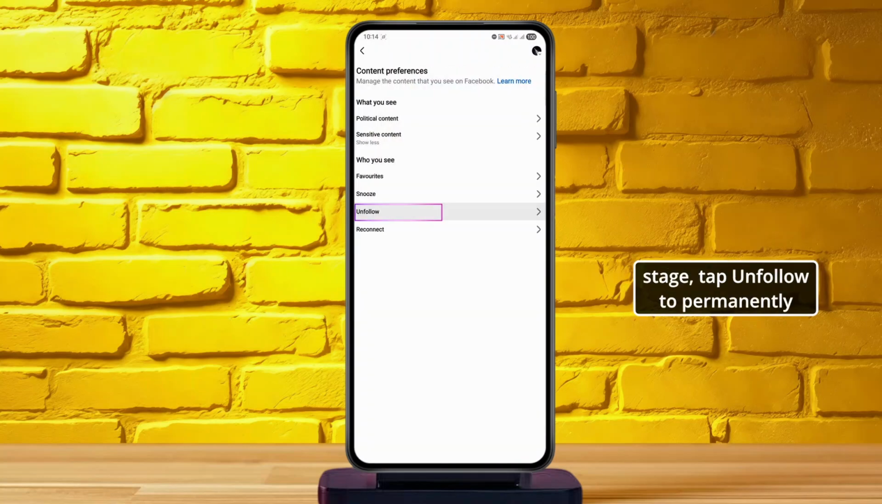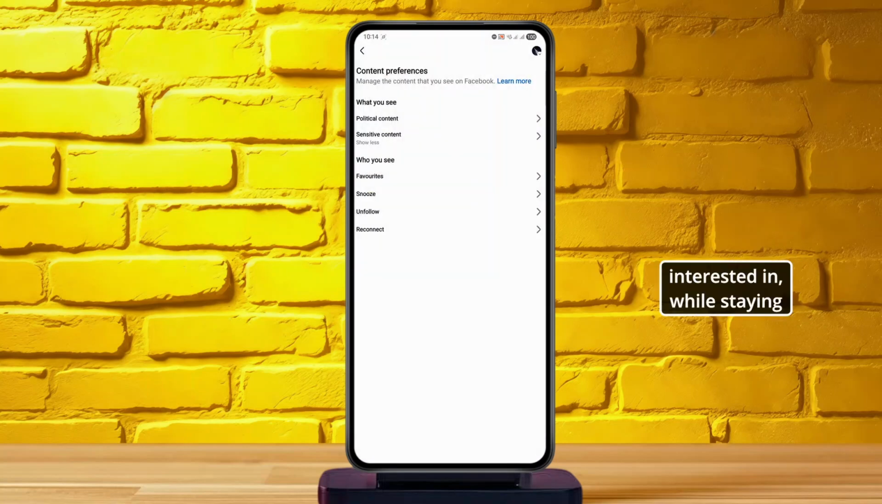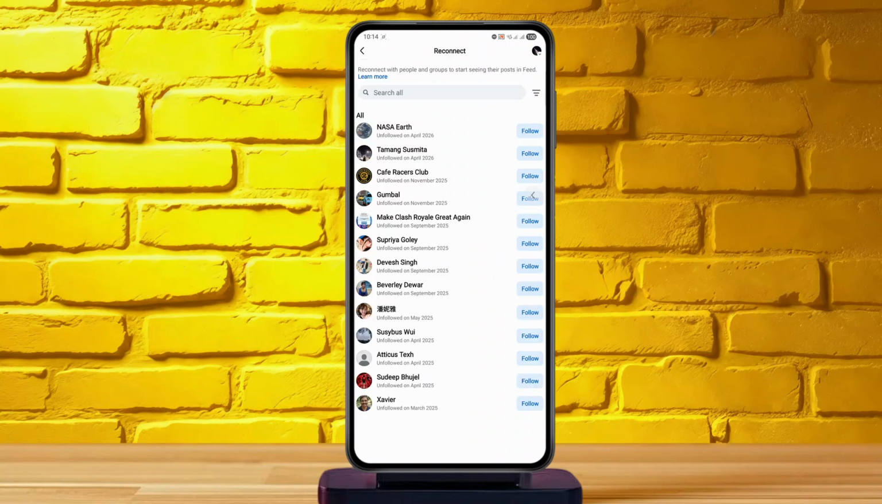At this stage, tap Unfollow to permanently stop seeing posts from accounts you're no longer interested in while staying friends or connected. Finally, tap Reconnect if you want to bring back content from people or pages you'd previously snoozed or unfollowed.